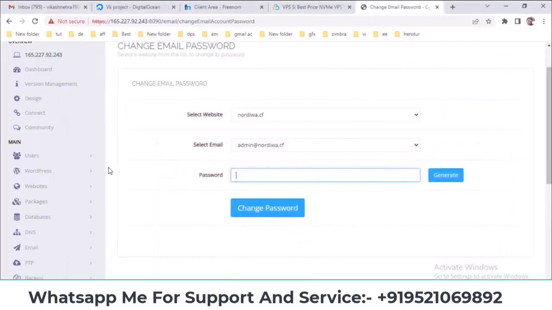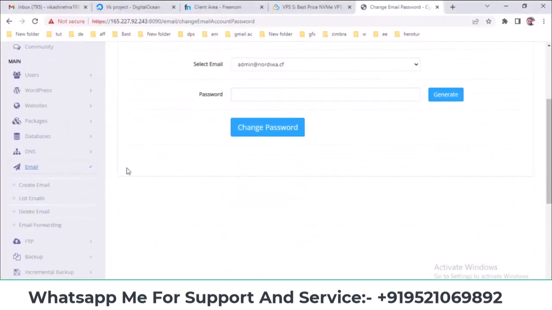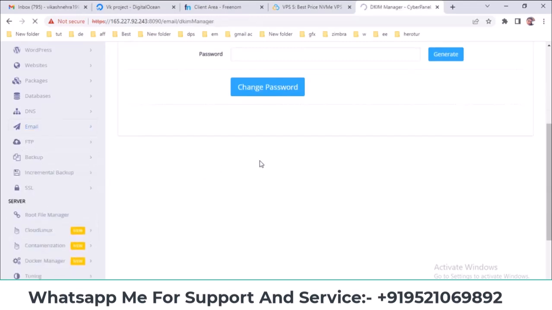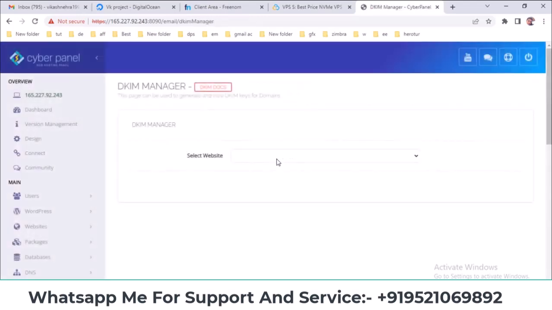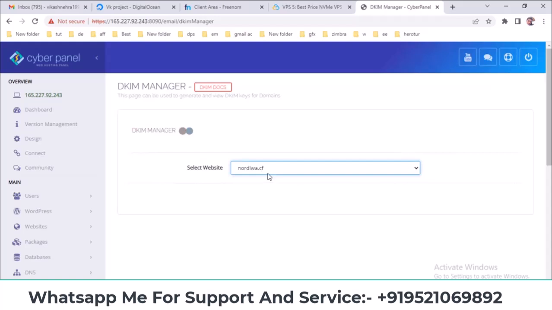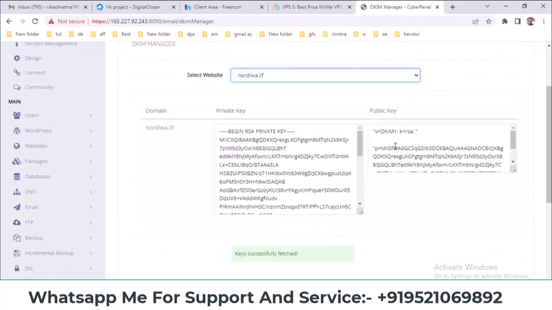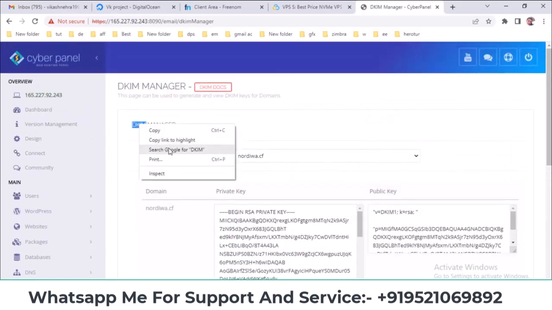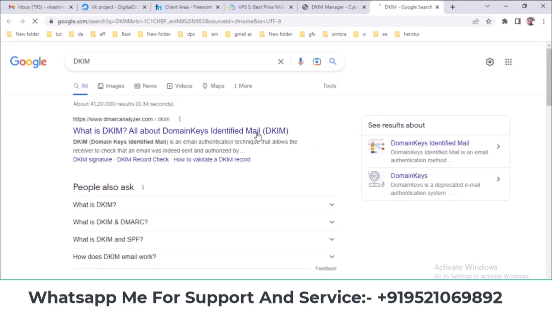And I have selected the domain here. Look at the DKIM, there are two keys, private key and public DKIM. What is it? You can Google it. It basically identifies the domain. The identification of the domain is needed here when you send a mail to Gmail, etc. Like you might have seen that if you have received a mail, you click on the three dots and select show original.